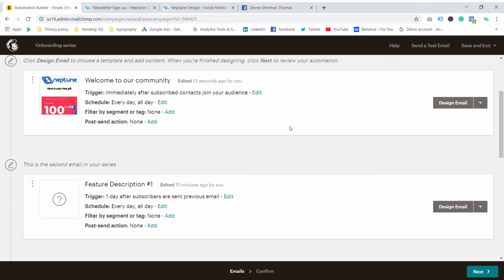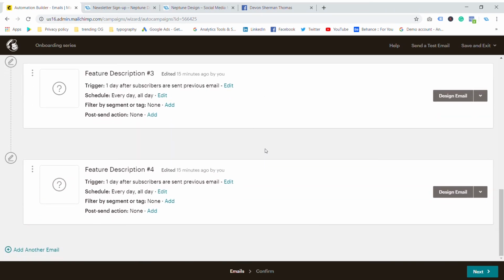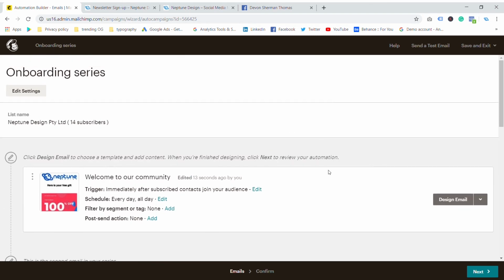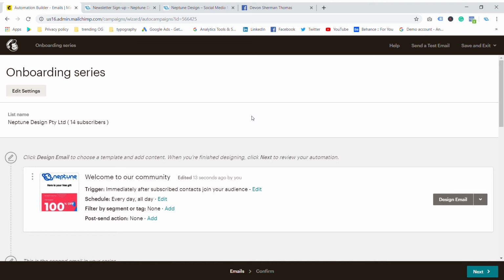Okay guys, so once you've done all of these emails, all you're going to do is you're just going to click on next, save, and that is your automation series done. That's 5 or 6 automated emails, and what they'll do is they'll just keep on sending forever for everyone who comes on to your mailing list.